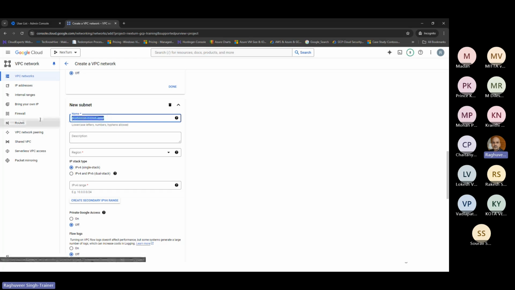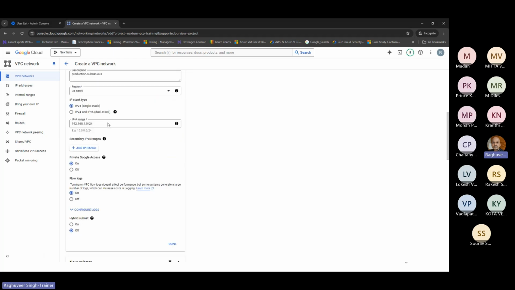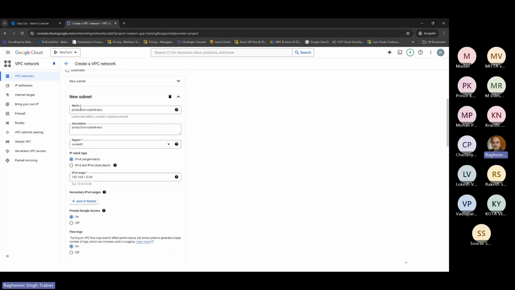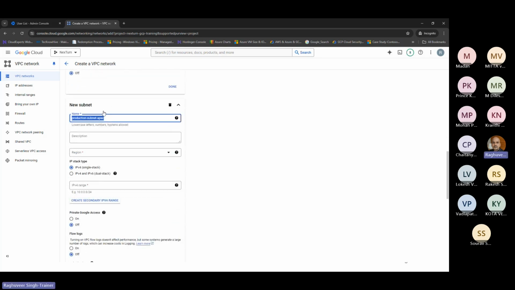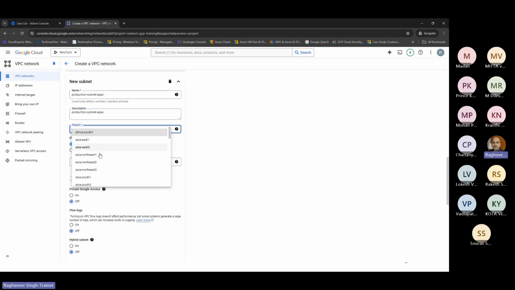Now you can create multiple subnets in the same region. It is not that you will only be able to create one subnet in East US 1. You can create one more. You can have additional subnets in other regions of US. There is no restriction here. So just to keep it simple, I'm creating one more subnet in APAC. I can select my APAC region, Asia South 1.